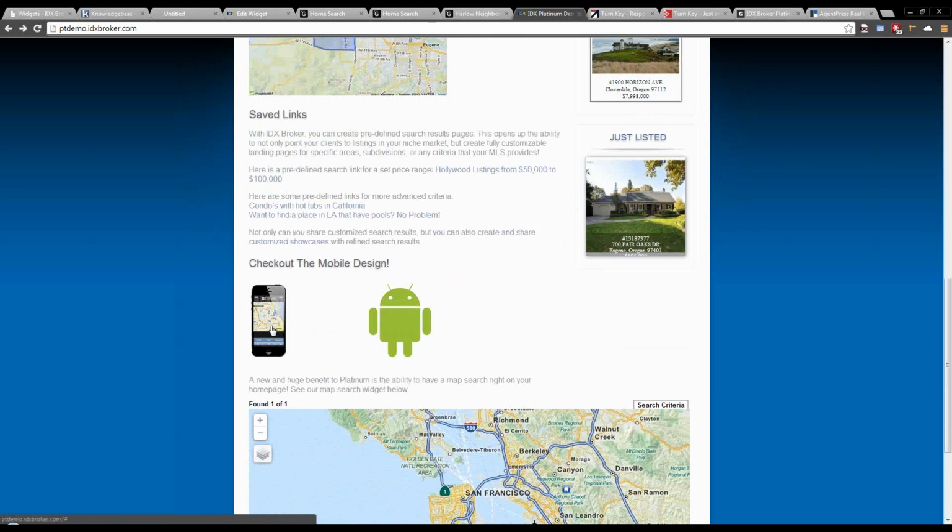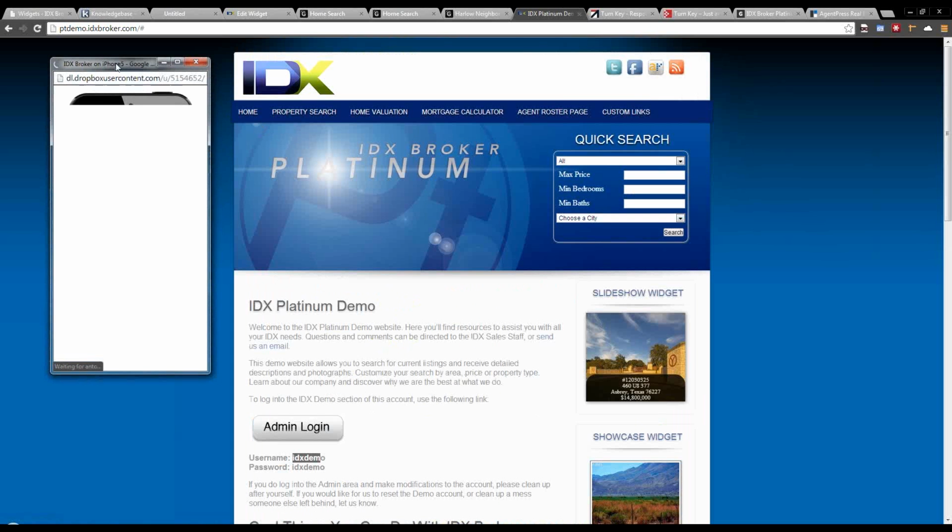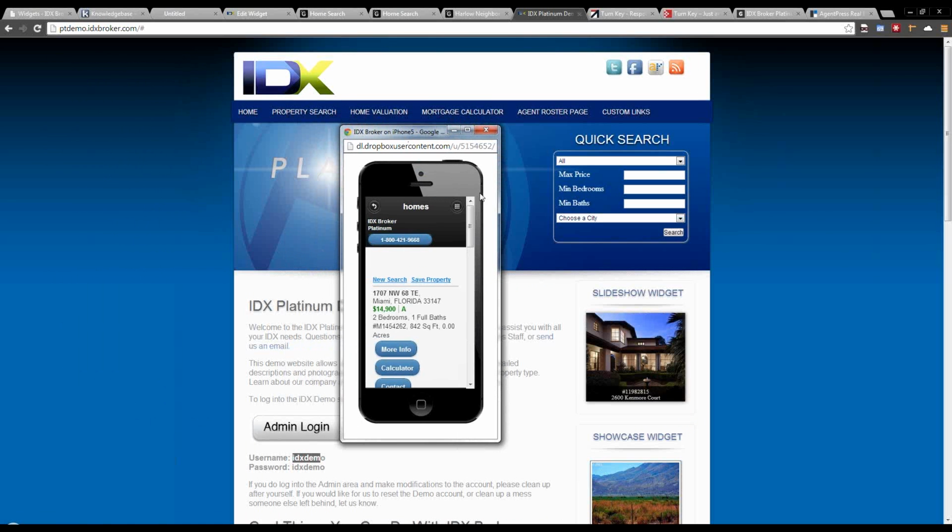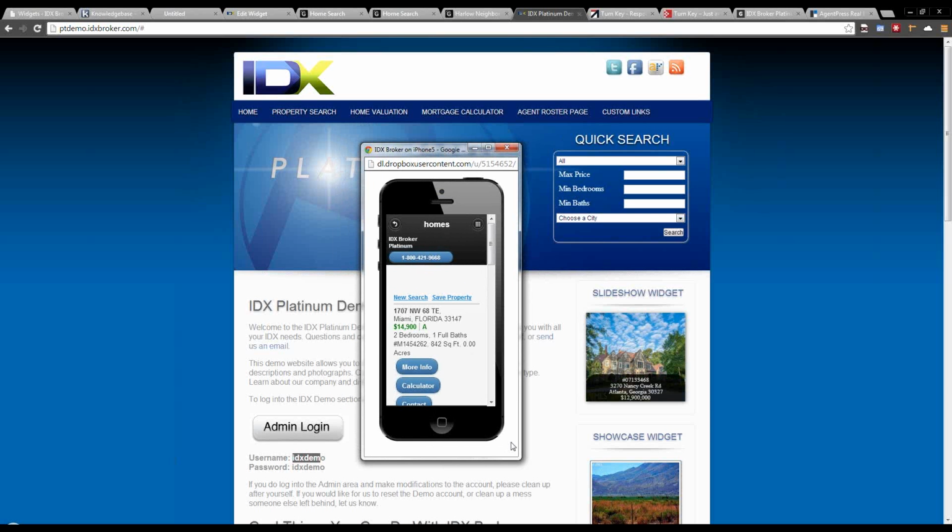The other thing you can do is look at the mobile aspect of this, and this is one of the advantages of using IDX Broker Platinum. We've gone away from a mobile application and towards mobile HTML and CSS. So this is the equivalent of a mobile application, and this is just an emulator, so it's showing what it would look like on the phone. If anybody taps this number, it will dial that phone number. That would be your phone number in this case. It might be your name, your logo, and then your phone number.